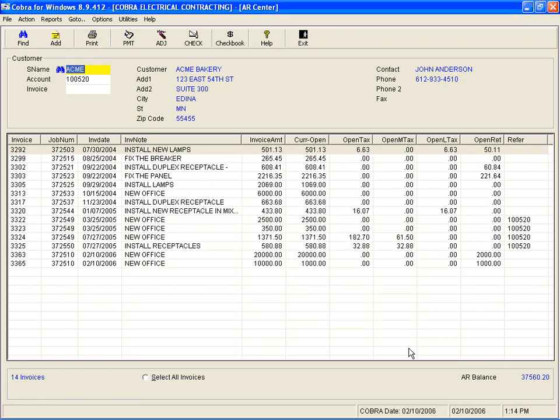Excellent. Now that one's all paid off except for the retained balance. See that? It's because your current open equals your retainage. Now, if you wanted to know how to reverse payments or move part of your open balance to retained balance, all of that can be found in the help system.